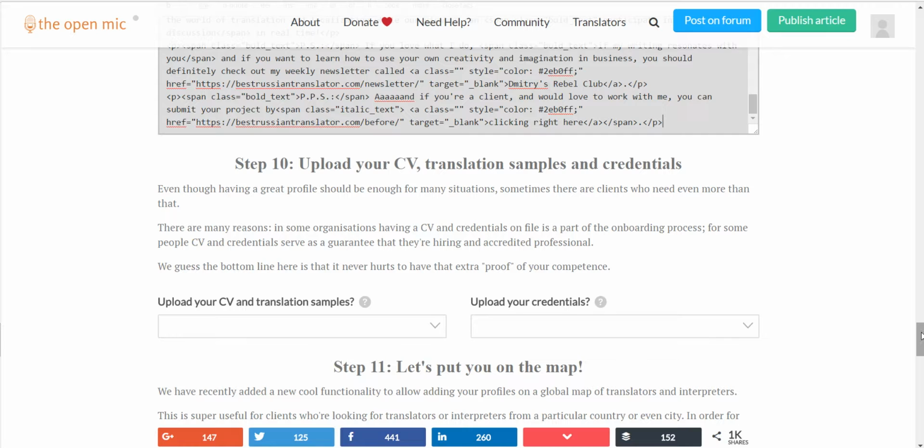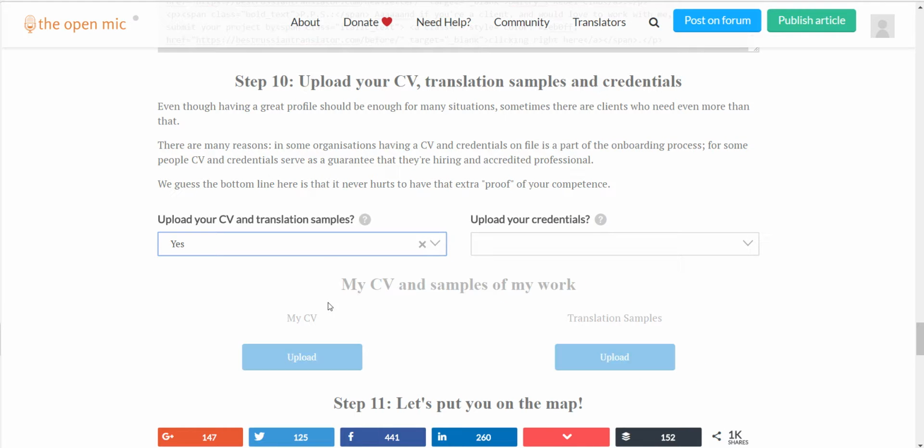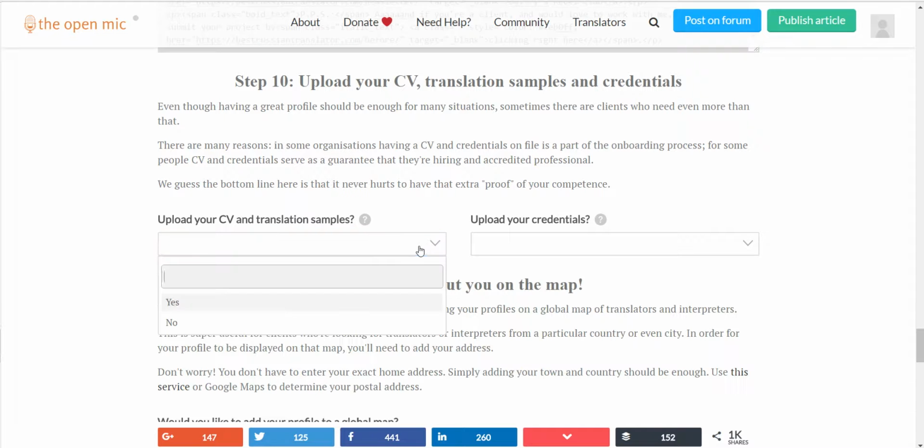Only registered agency and direct clients and project managers will be able to see your translation samples and credentials. So if you choose yes here, you will be able to upload the file. We accept PDF formats and doc documents. And once you upload, those files will be attached to the profile, and everyone who's registered on our platform and who's viewing your profile will be able to view your credentials and your translation samples or your CV.